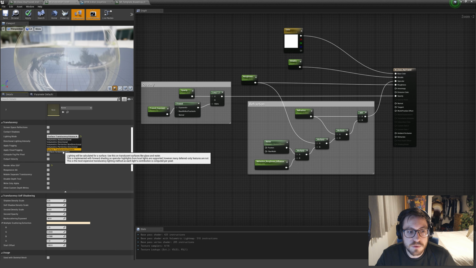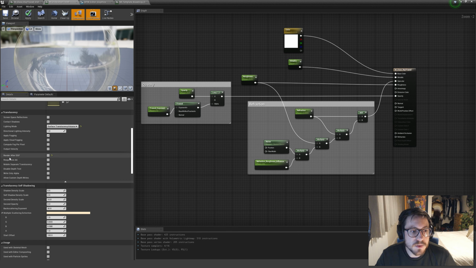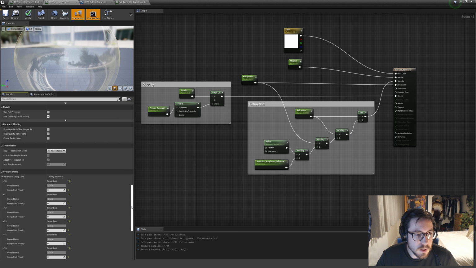I could not really see a difference, so I'm not sure what the difference actually is. And then I always untick render after depth of field, because I want the glass to be set in the scene. If you do not do this, it cannot be affected by any depth of field effects, and it will just stand out, which is the usual method for visual effects, but we don't want this in this case. We want it to be like any other object.